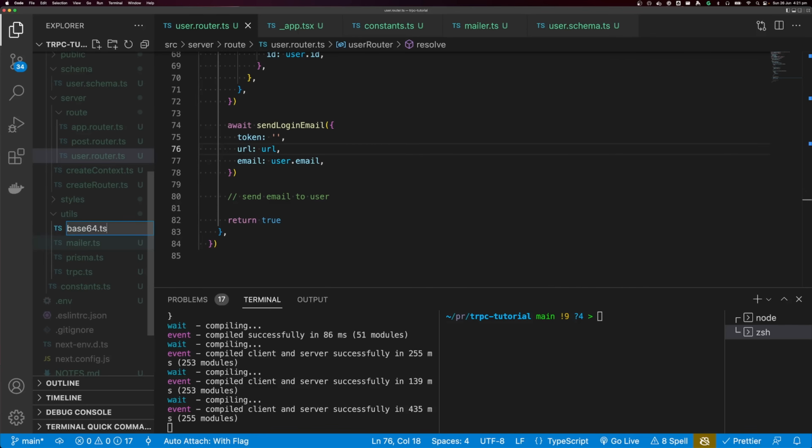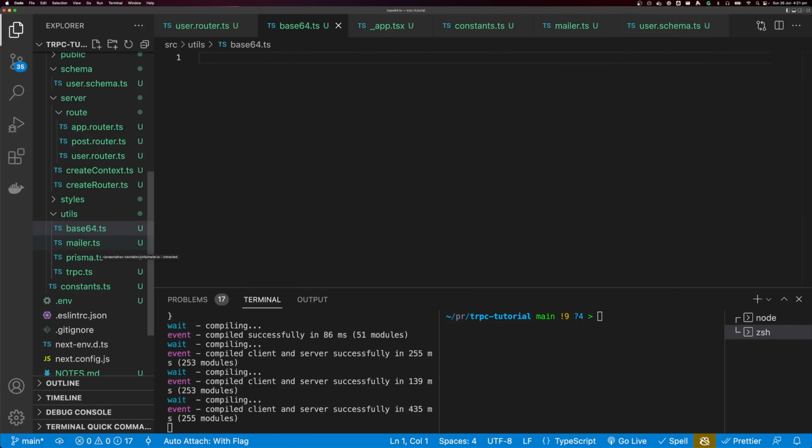base64.ts. The reason I'm going to base64 encode this is because I want to pass along the user's email, and I don't want to really pass that around in plain text. Base64 is not encrypting or hashing, it's just going to obfuscate the email address. So I want to export two functions from here, one to encode and one to decode.